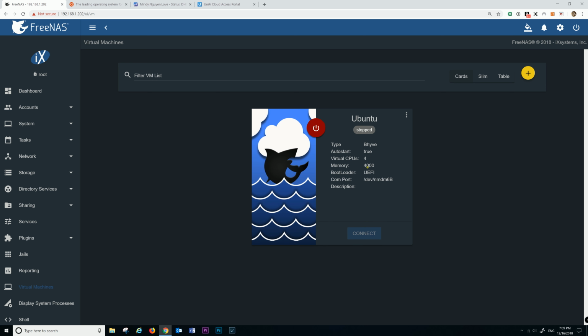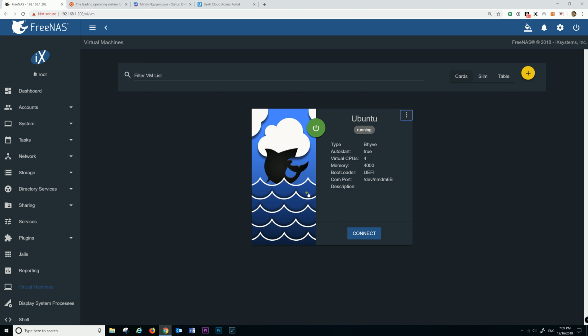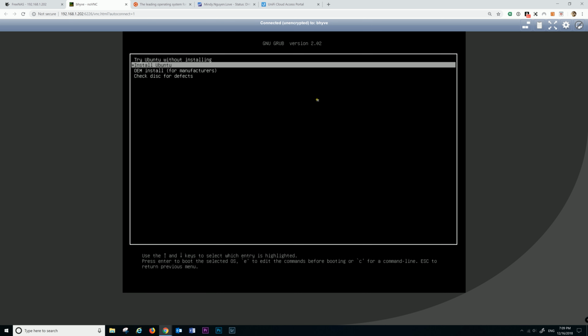Alright, and once you're done with that, we're gonna go start the virtual machine and power on, and then we're gonna go to connect VNC, and obviously we're gonna go with the second option, install Ubuntu into our virtual machine.